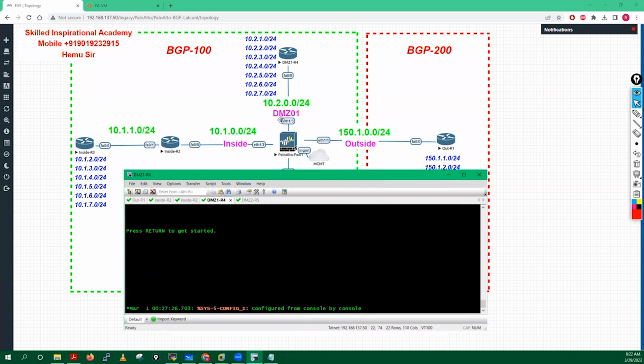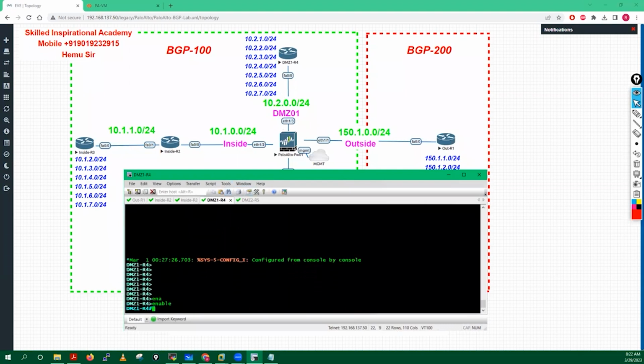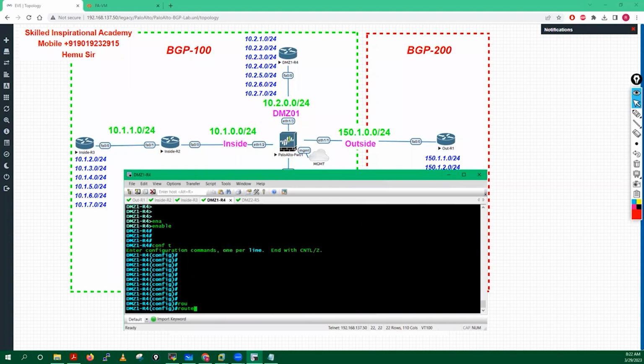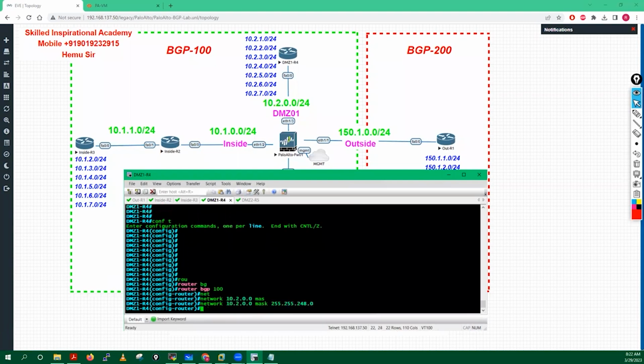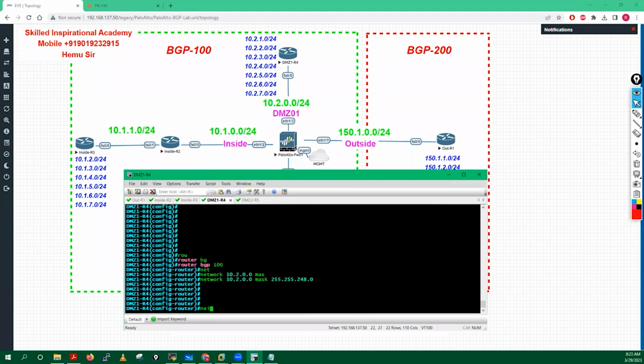Now, in R3 I've configured. Now I'll go into R4 and let me just enable the BGP here as well. Enable, conf t, then router BGP 100, network 10.2.0.0 and mask is 255.255.248.0. So it will include all your loopback interfaces, and it will include all the IPs starting from 10.2.0.0 till 10.2.7.0. The neighbor is the Palo Alto Firewall, 10.2.0.250. Remote AS is 100. Do write memory.